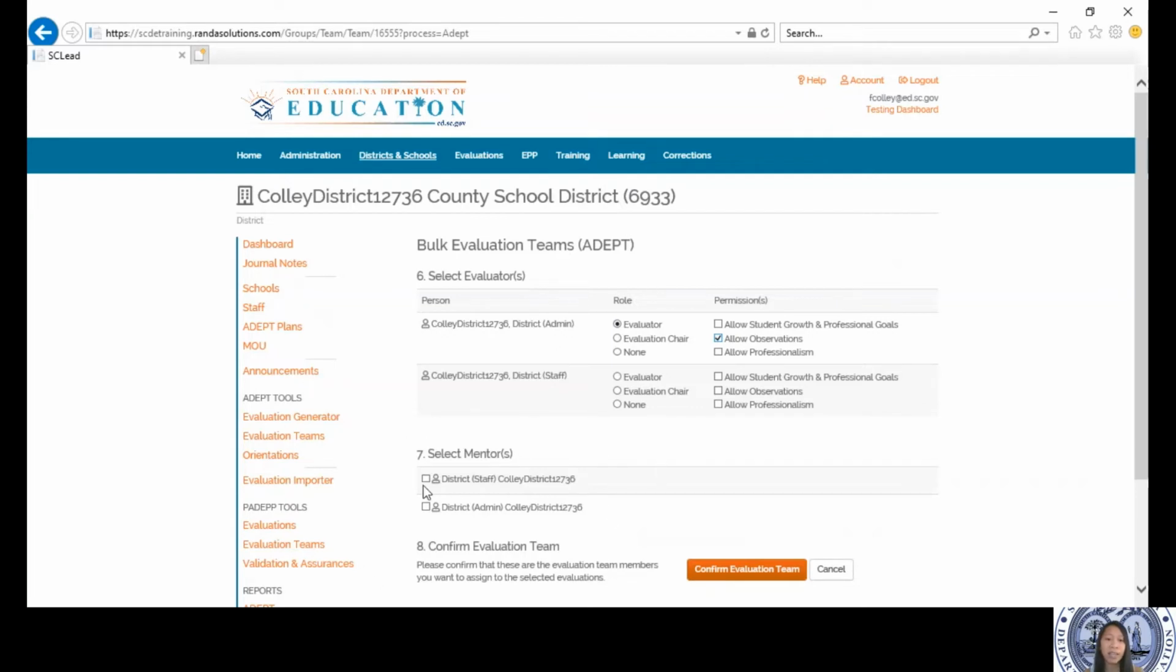Down here, you can select the mentors. Only those with mentor credentials will populate here. Similarly, only those with evaluator credentials will populate here. So if I say that I want to use the admin and the staff, let's say I will have this other person also as an evaluator and allow observations.